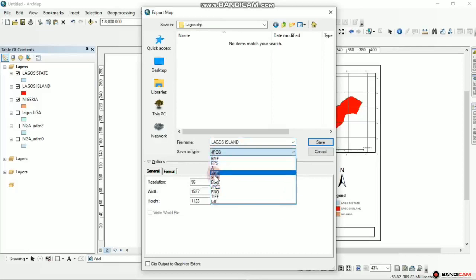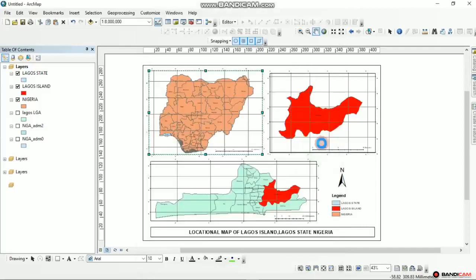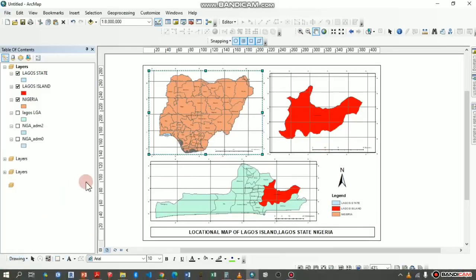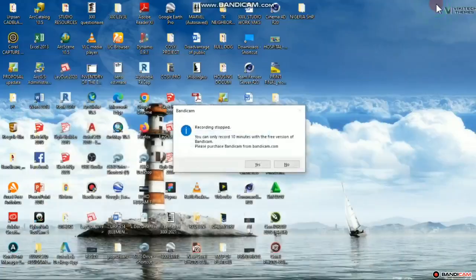You have a lot of file formats you can save, so I'll save it as PDF so that it's ready for printing, or you can send it to someone. You can use it for any purpose. So I'll hit save. Wait for it. It's processing. And now export complete. So what we'll do is minimize this.